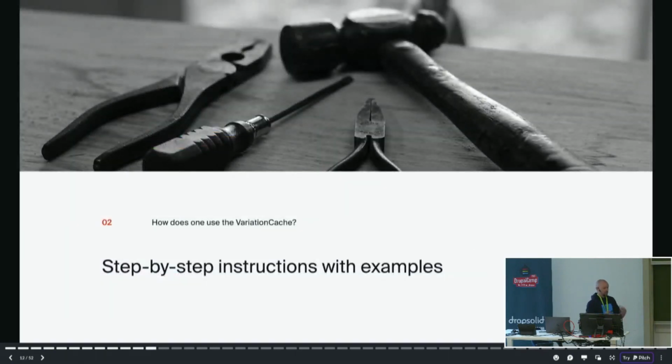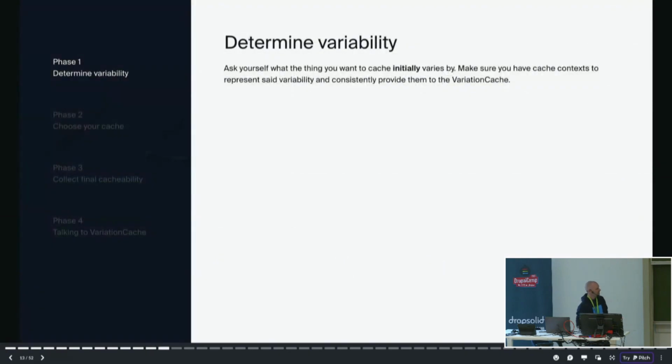So that's basically what it is, but how do we use it? Well, before I'm going to show you some code and examples, I'm going to quickly go over the steps that you need to ask yourself whether or not you even want to use it, and what you need to be able to use it. So first of all, you need to determine your variability.